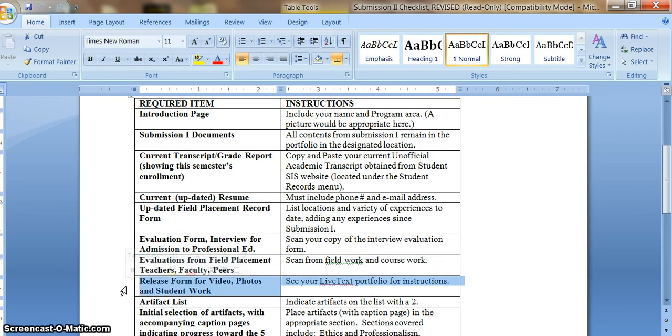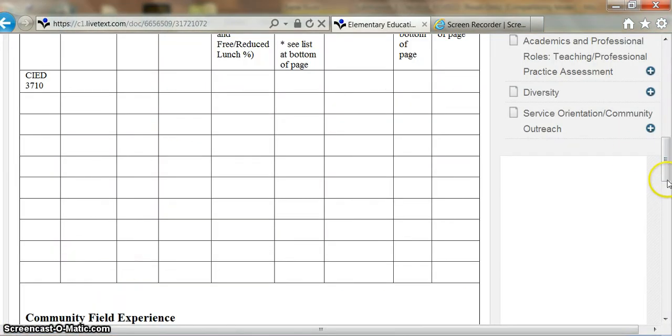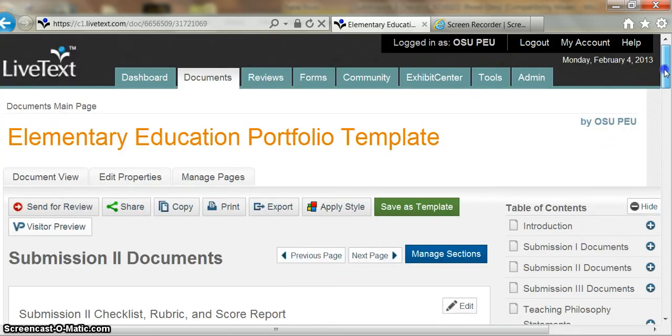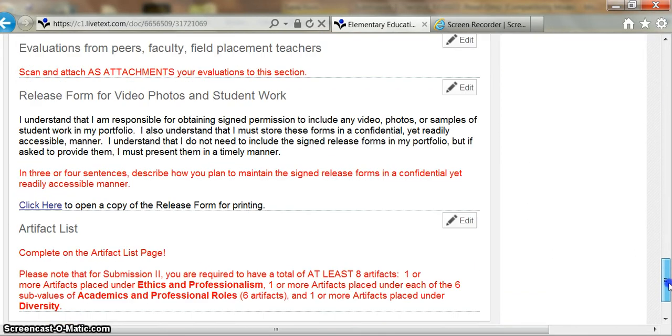The next thing, the release form for videos, photos, and student work. I'm going to show you this in LiveText. I'm going to go back to Submission 2 Documents. We're going to scroll down to that area. Okay, this is the section where you would need to talk about how you are going to be responsible for obtaining signed permission forms to include videos, photos, or student work samples.